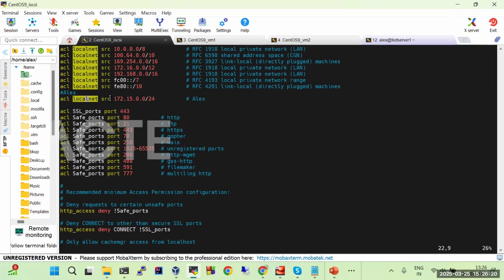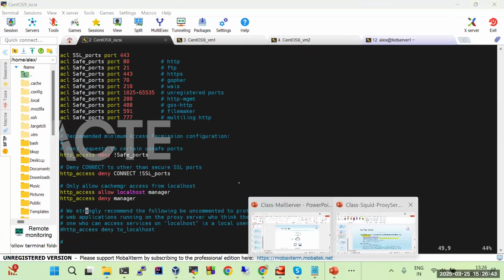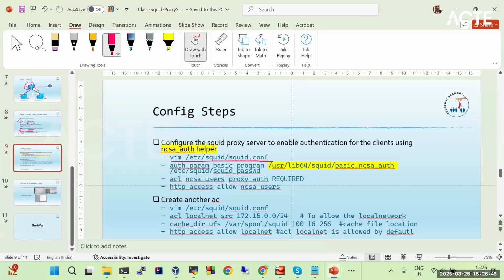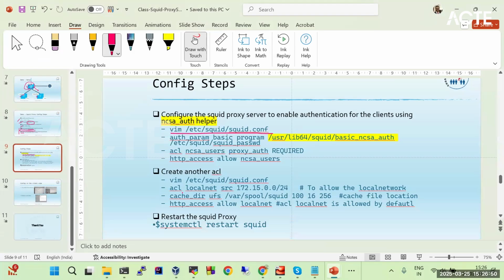SRC means source. So the signature that is present in the source packet should be 172.15.0.0. So that's the one thing that we may have to configure. There are other things which are there by default. In case we have a different IP address, we may have to configure it over here. So this is one, and that's the first configuration that we may have to do. ACL local net source IP to allow the local network.